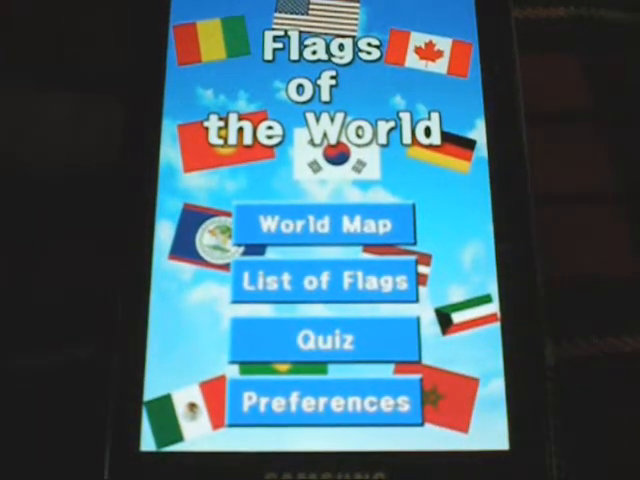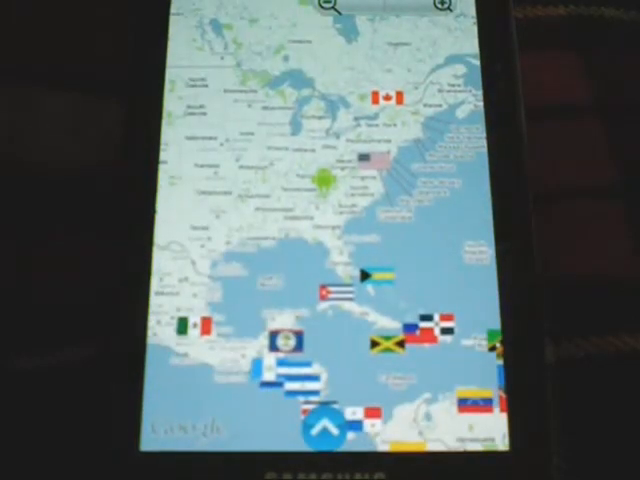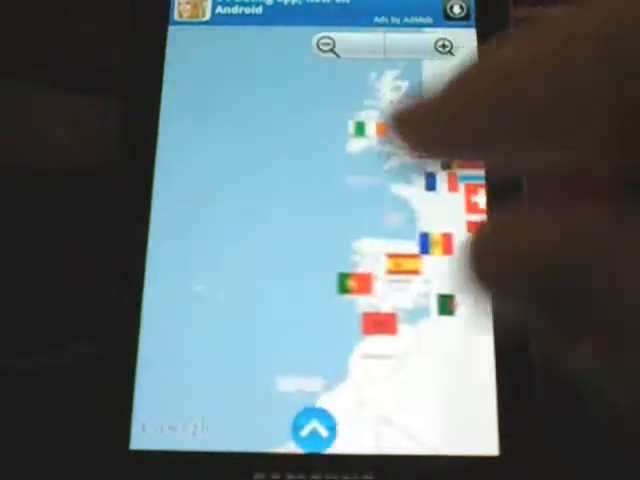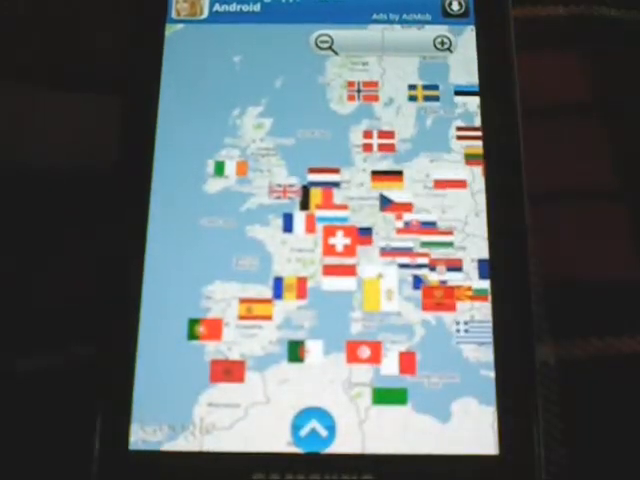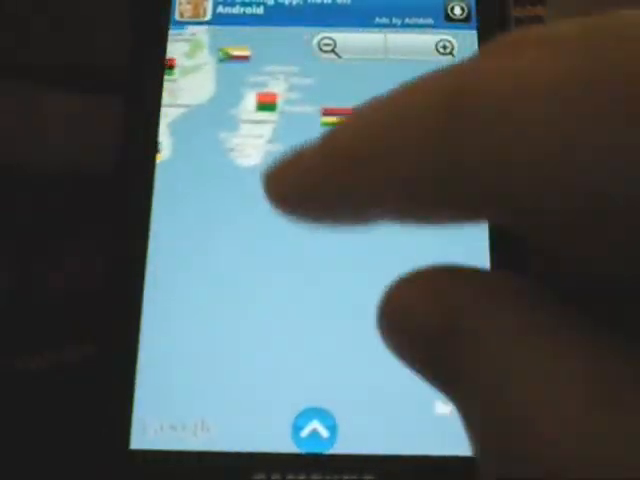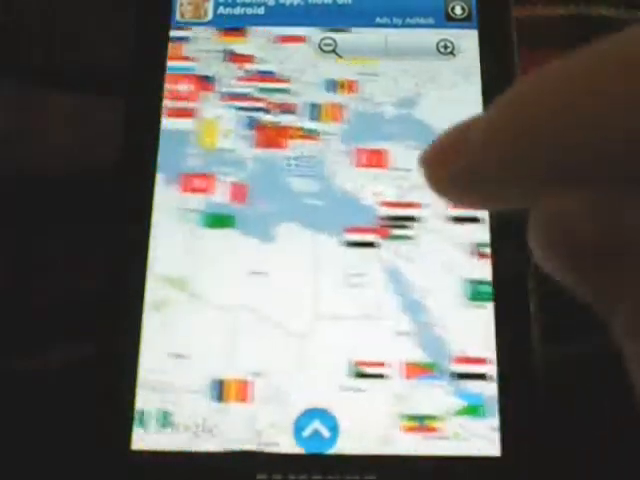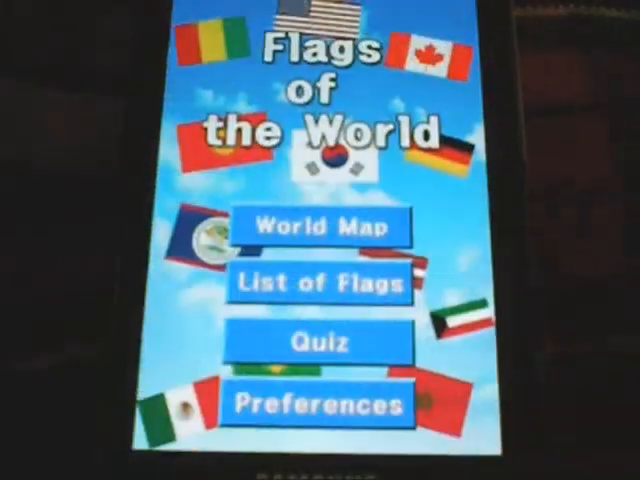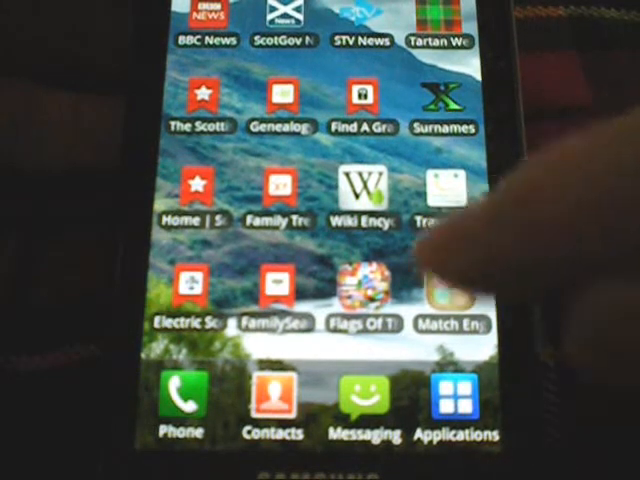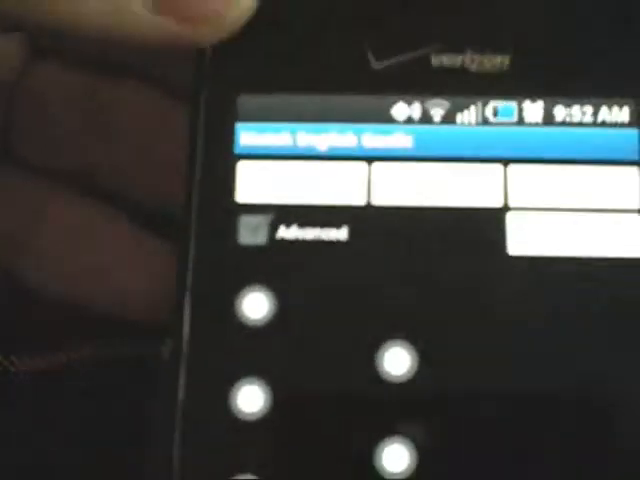Flags of the World app, which is also free. Everything I've added on this is free, by the way. That's my location there. Let me move that. But anyway, as you can see, it's got the flags listed for X number of countries, most of them actually. So that's also helpful. And then I've got a matching English and Gaelic quiz here.